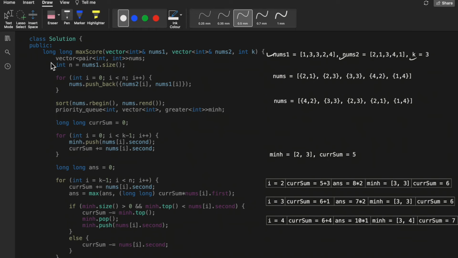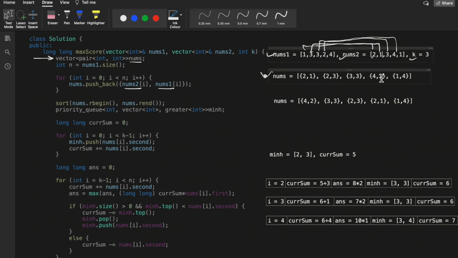Now, the first thing that we were doing in the approach part was to pair up in the nums array. So we have paired up 2 and 1. We are pairing up nums2 with nums1, where the first element is nums2. We have paired up these elements this way. This is 2 and 3. So after pairing up, our nums array would be something like this, where the first element is the nums2 part and the second element is the nums1 part.